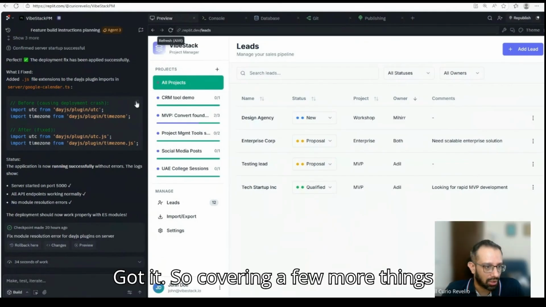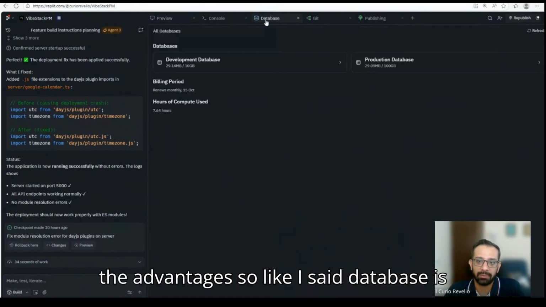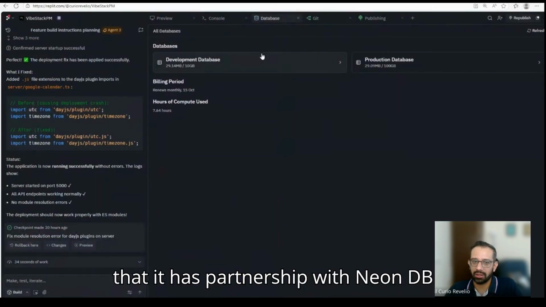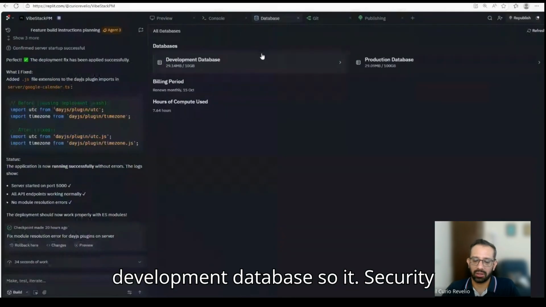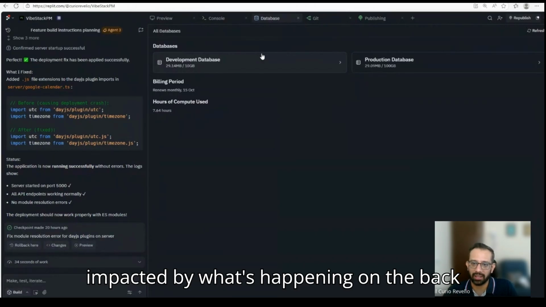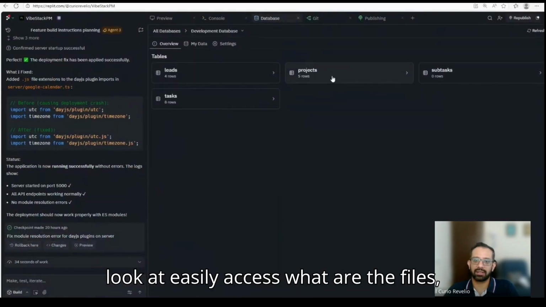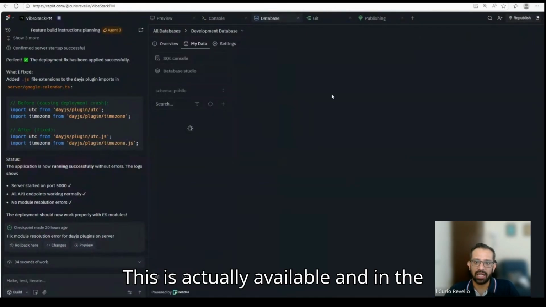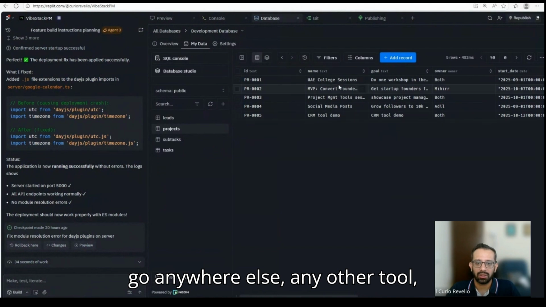Got it. So covering a few more things about Replit, why we build on it, what its advantages are. Like I said, database is one. It has an inbuilt database, with a partnership with NeonDB, which provides the database backend. And Replit has a separate production and development database. So there's a security feature from that angle: whatever is happening on the front end doesn't get impacted by what's happening on the back end. If you open any development database, you can easily access what the files and content are. This is available and editable within Replit itself. You don't have to go to any other tool.